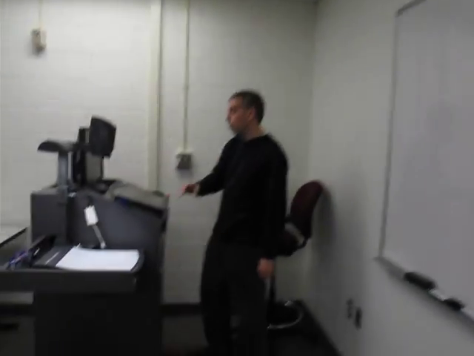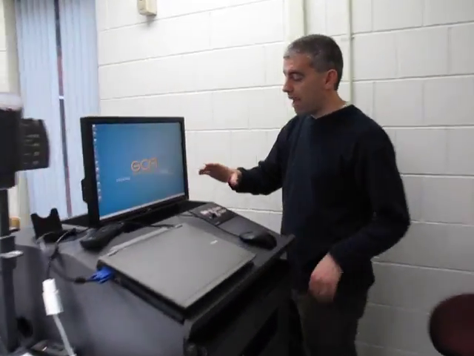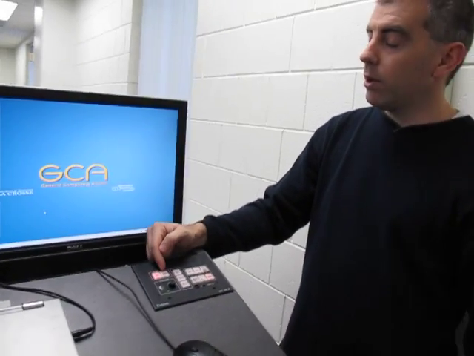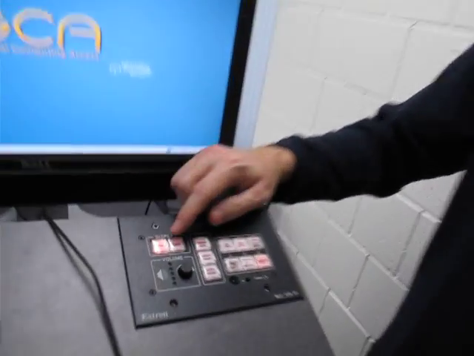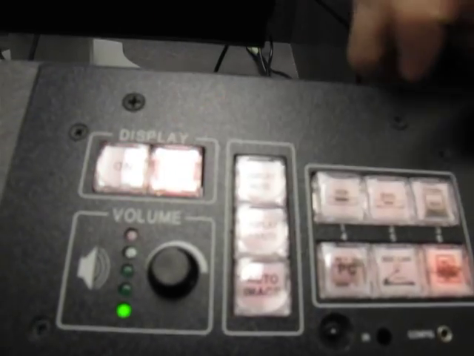When I'm all finished with whatever it is I'm doing, I'm going to come back over to the controller, and I'm going to go back to the display area, and I'm going to click the off button. And that's very important as it powers down the projector in the room and saves the life of our projector bulb.